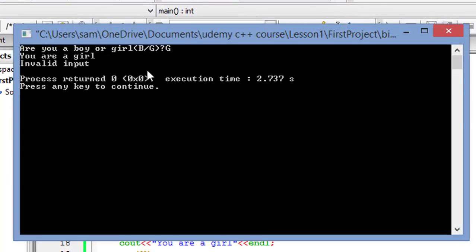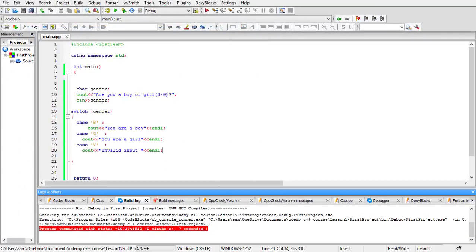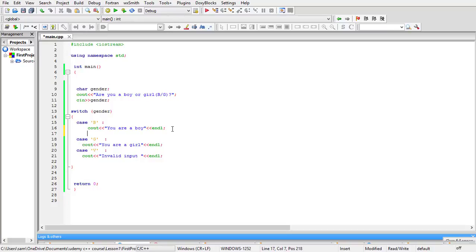This time, let's enter G. As you see, it displays you're a girl and the statement right under that case. As I said, G is gonna match the second case, so it's going to display the statement of that case and every case right under it. How can we solve this error? Well, there's only one solution.